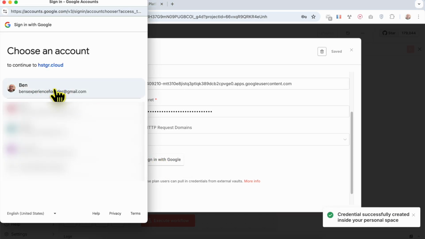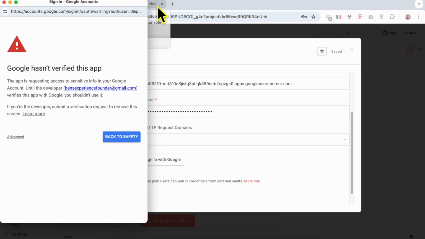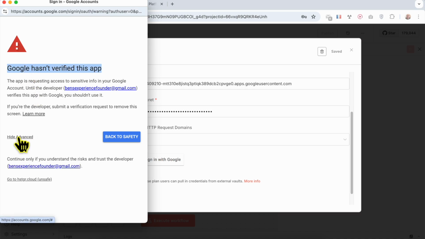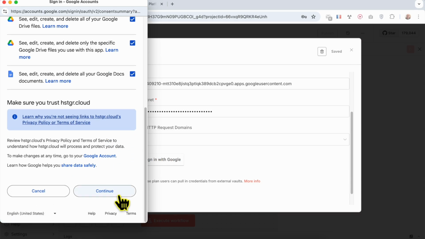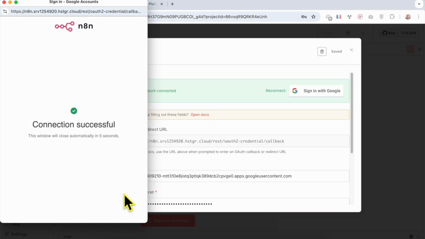Then select the same Google account you were using in the Google Cloud account. And if you see this error, don't worry, it's expected. Click on advanced and then click on go to hosting.cloud and save. Now click on select all to select all permissions and click on continue.